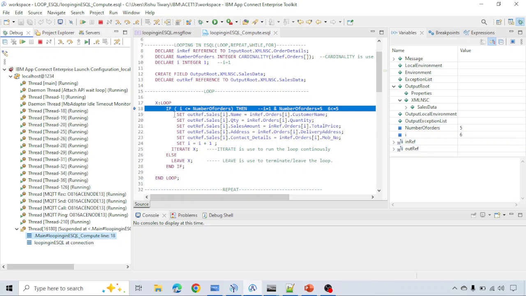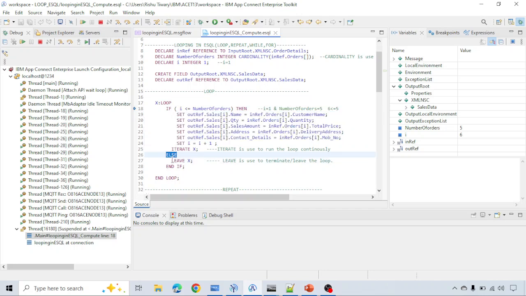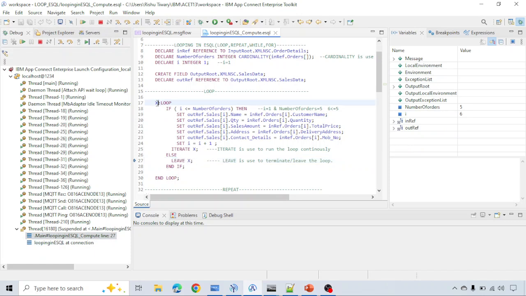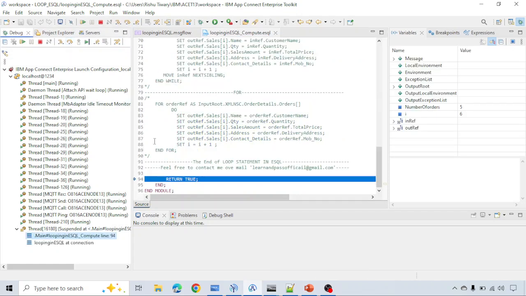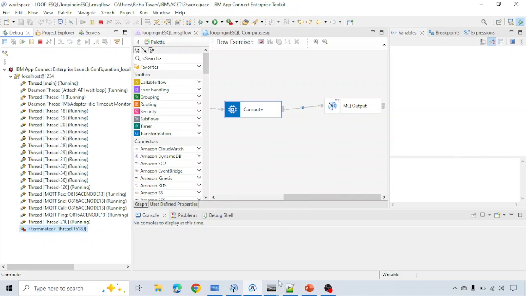Now it will check the condition again, 6 less than or equal to 5. It is false, so it will terminate out of the if block and go to the else block. In the else block it will check this condition. Here it is saying leave x. What is x? X is the loop. So it is saying leave the loop, terminate the loop. So it will terminate the loop and directly come to return true. After that the message goes out to the output queue.